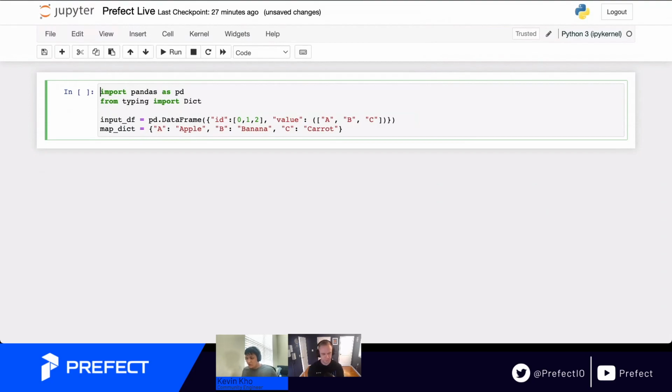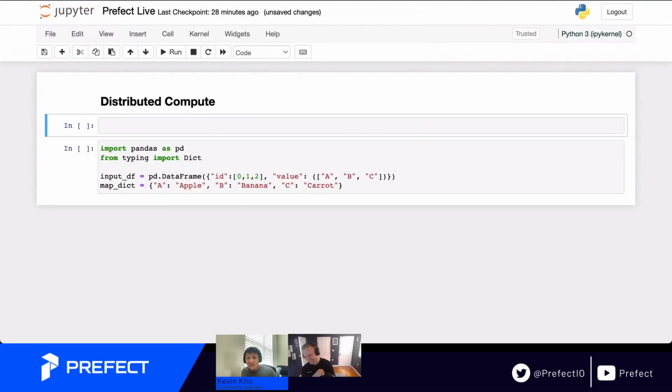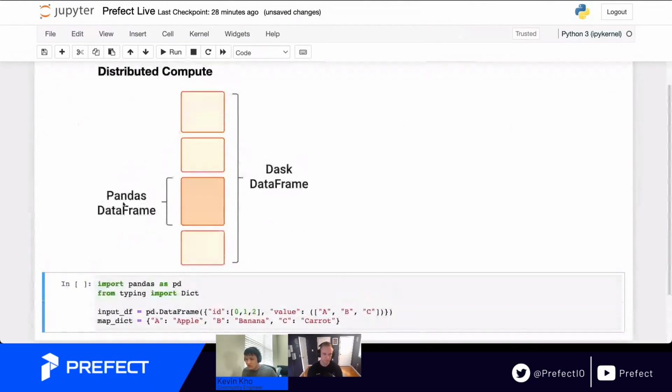Maybe we need a primer on distributed compute as well. So let's talk about distributed compute. I have this image here, and this image is a Dask data frame. Pandas doesn't scale across machines. When you use pandas, it's confined to one machine. The moment your data exceeds that RAM, you can benefit from using Dask. Or if your computation is too expensive and you want to parallelize it, you can use Dask.